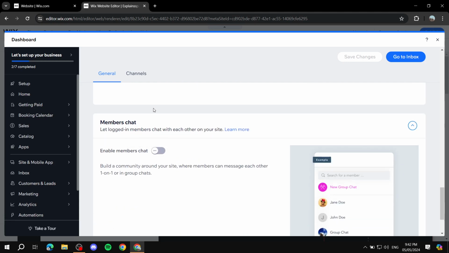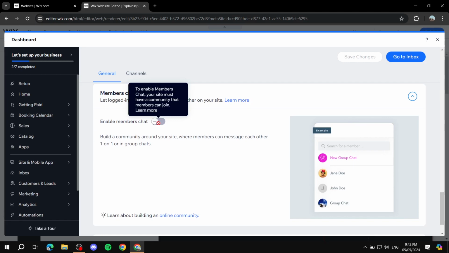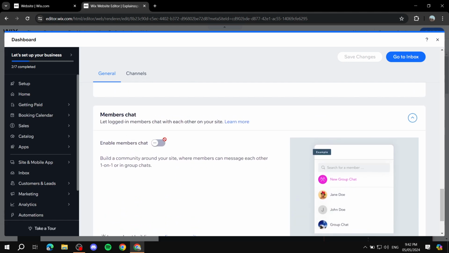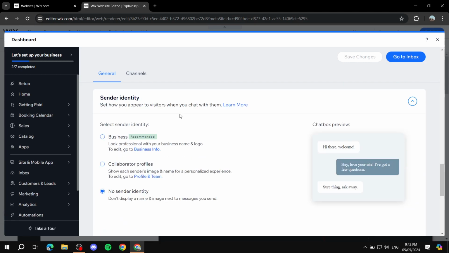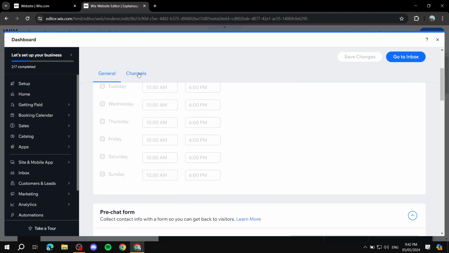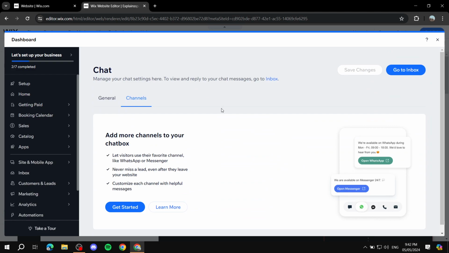Also, you can add members chat, so you can just enable this. I believe you would need to have a community that members can join. And finally, you can just go to channels here and add the channels that you want to add. I really suggest that you add your WhatsApp and Messenger because a lot of people prefer to use those instead of just using the website. So just set those up very easily. Just follow the steps after clicking on get started, and you'll be able to set things up.